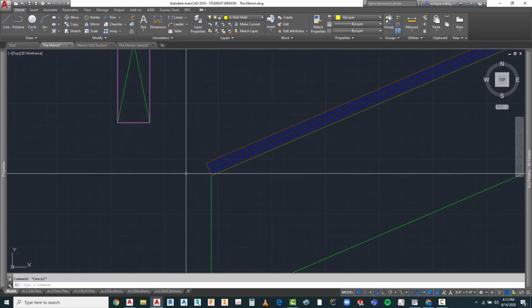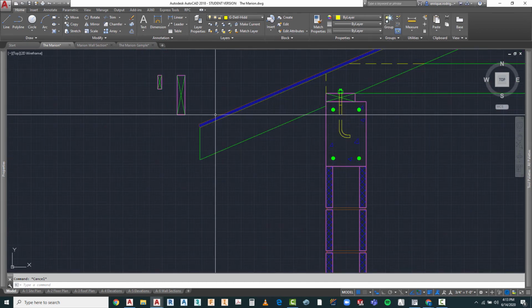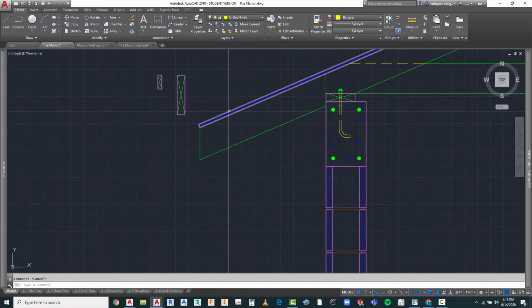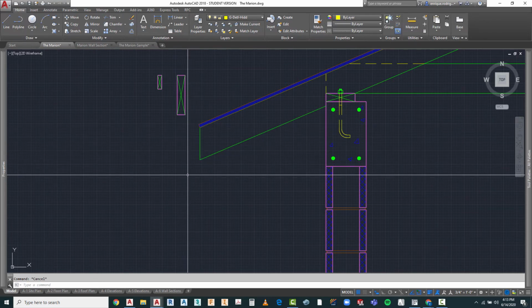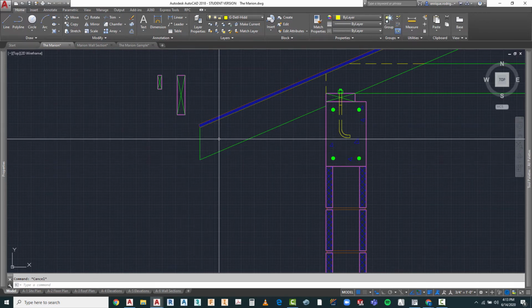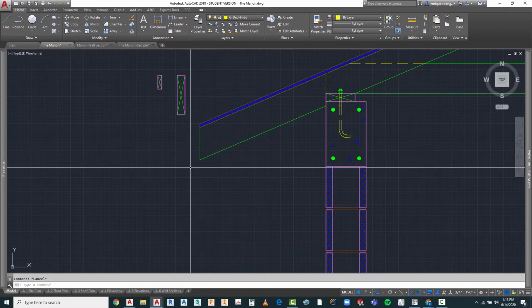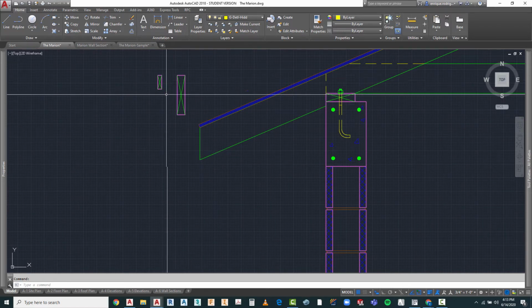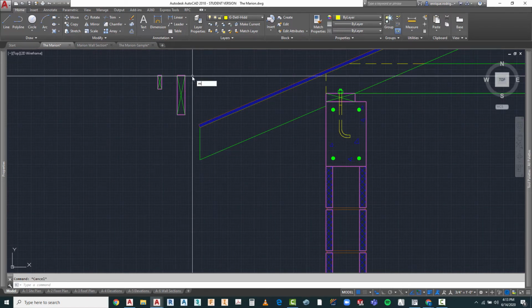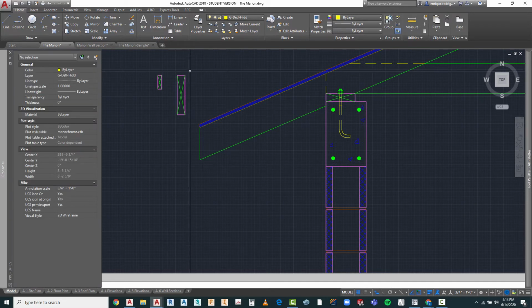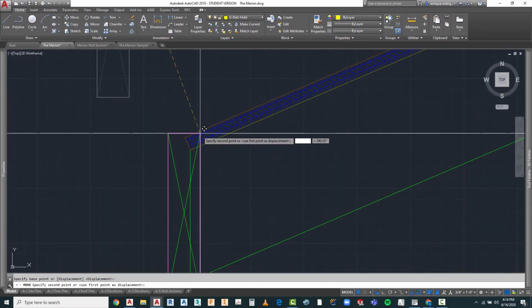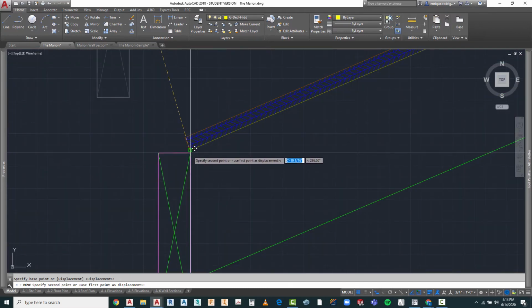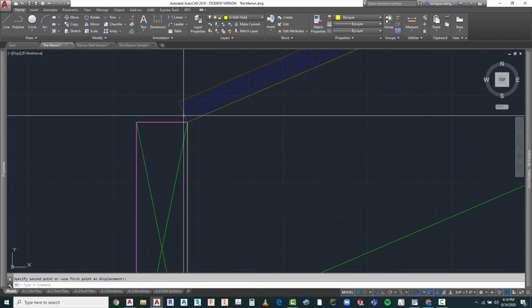Now the reason I said I was going to modify this is because we want to bring in what we're going to call a fascia board that goes around the perimeter of each one of the rafters. So what I'm going to do is take this element that I copied and move it. Use the move command. I'm going to place it right here for now.